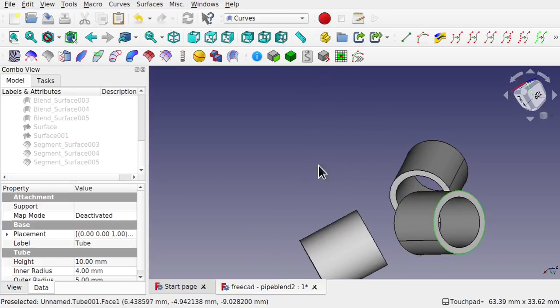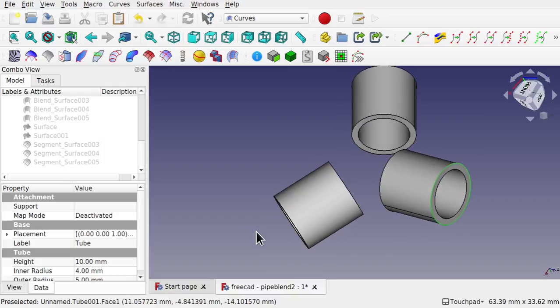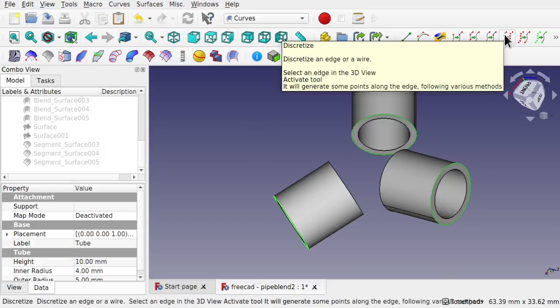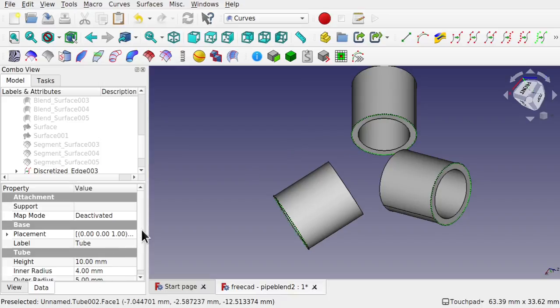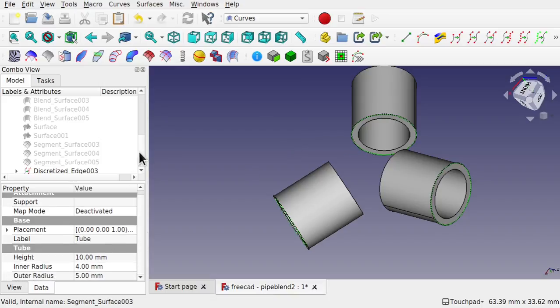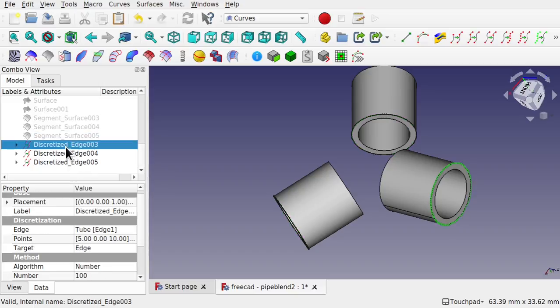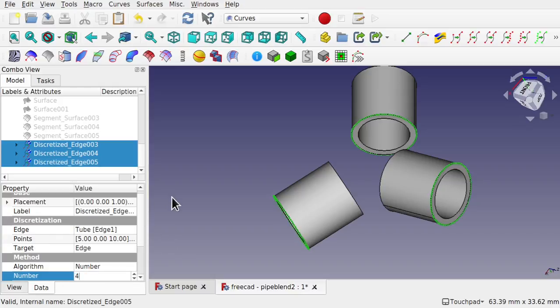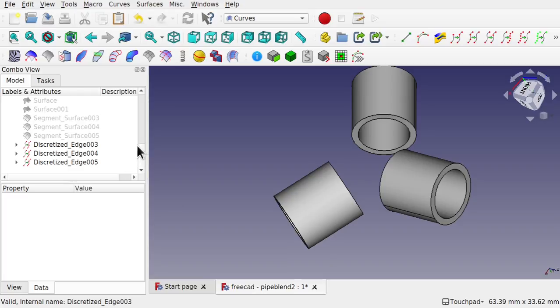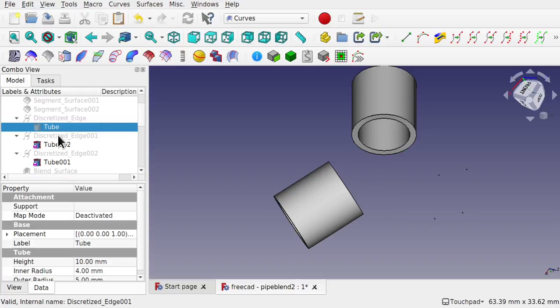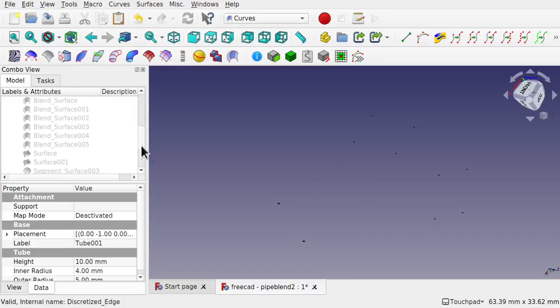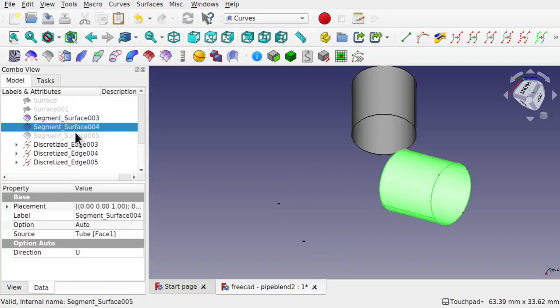So this edge here, this edge, see, we can chop and change between those. So that edge, and this edge, as long as it's the tops. Come in. Discretize those. Click the edges. Change the numbers to 4. Now that doesn't look like it's worked. That's because we've still got the tubes showing. Let's take those away. And bring back the surfaces.